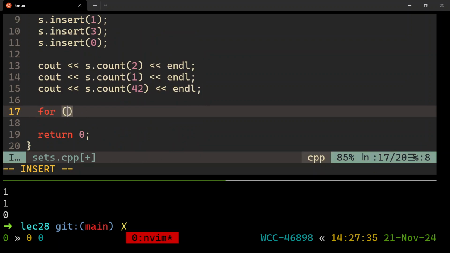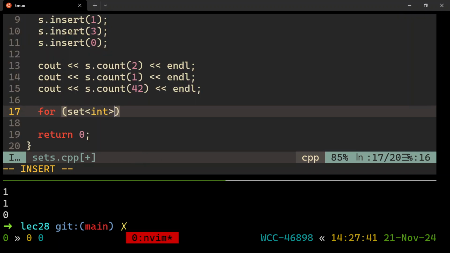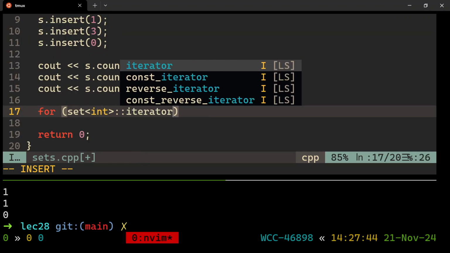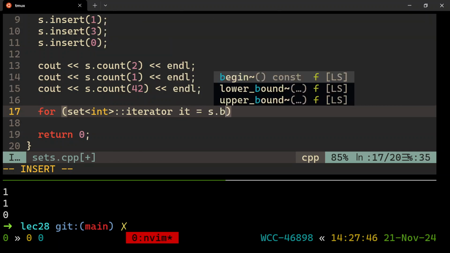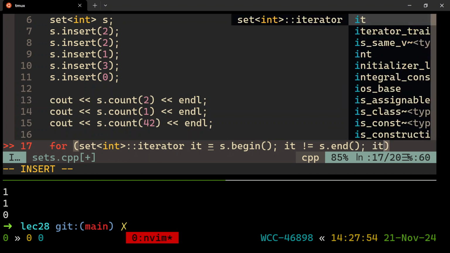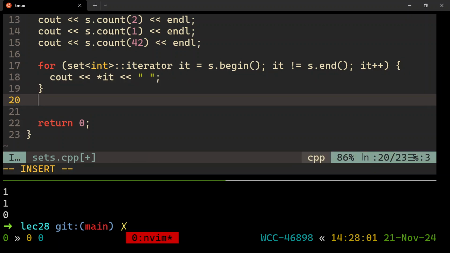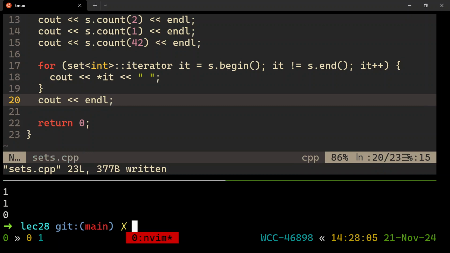So let's iterate through it with an iterator for every value in the set. Int iterator it equals s.begin, right? s.begin, there it is. It keeps going until it's the end. Don't let it get to the end, s.end. Advance it with the plus plus. Still, the same syntax works. See how it's star it. Very, very cool.